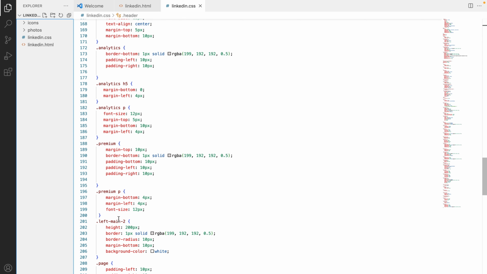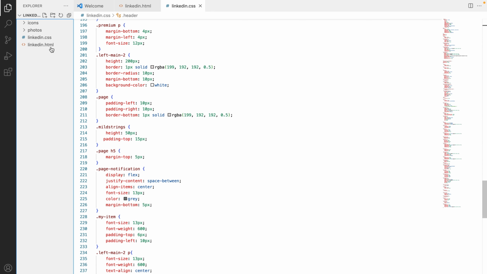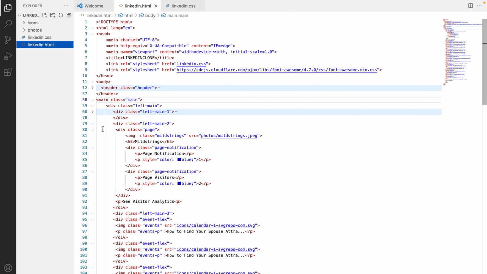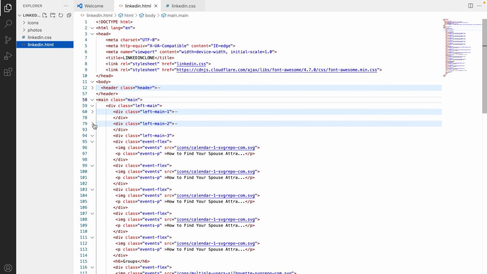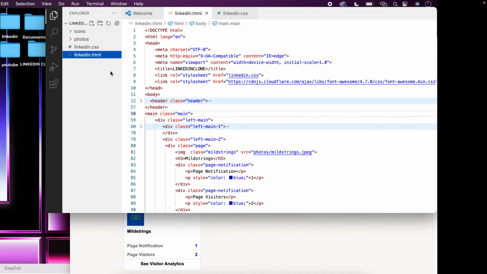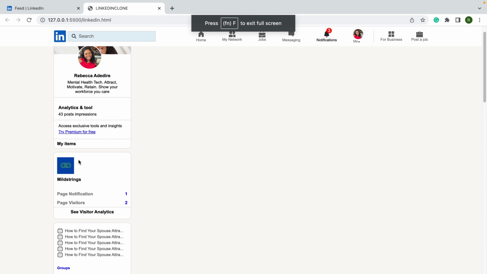Now let's go to the left main two. This is really not so hard. For the left main two, I'm just going to collapse this left main one. So for the left main two, this is what we have. We have all of this in the left main two. Let's go to LinkedIn and see what we have in left main two. For this left main two, I have this logo here, this page notification, see visitor analytics.